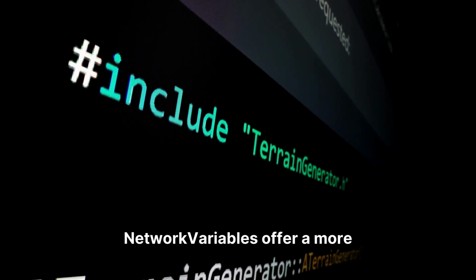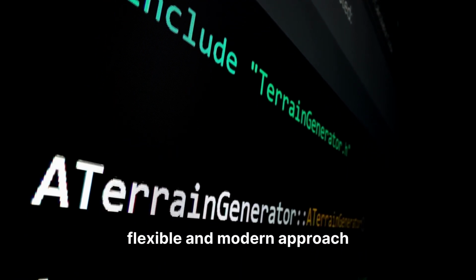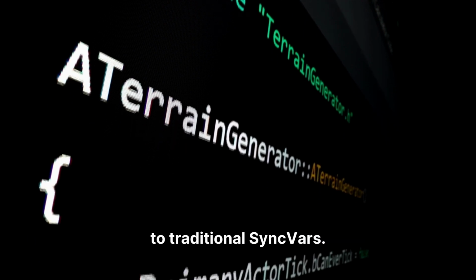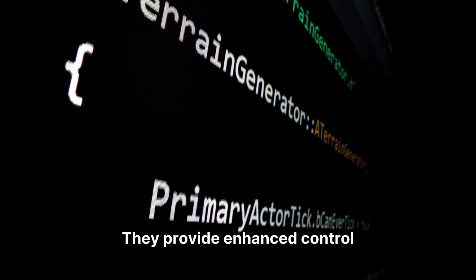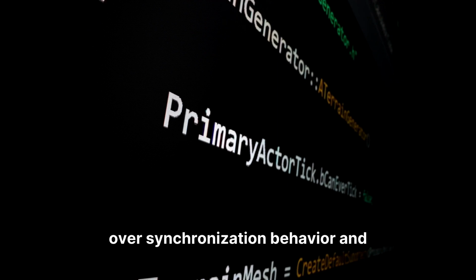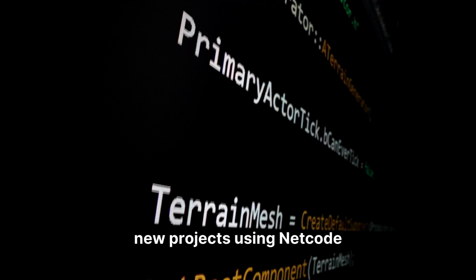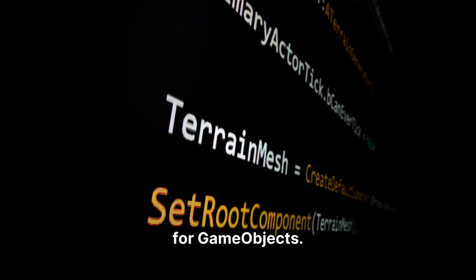Network variables offer a more flexible and modern approach to data synchronization compared to traditional syncvars. They provide enhanced control over synchronization behavior and are generally recommended for new projects using netcode for game objects.